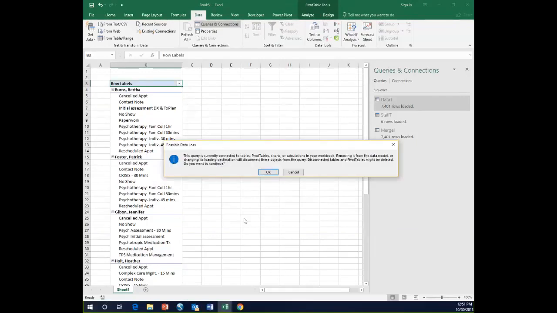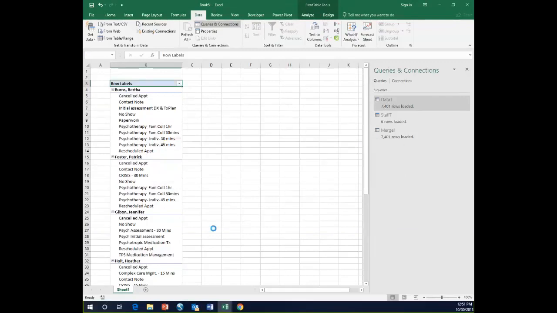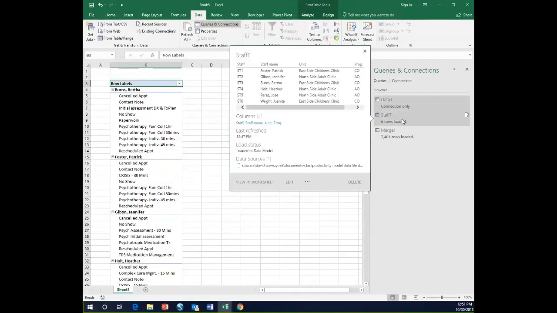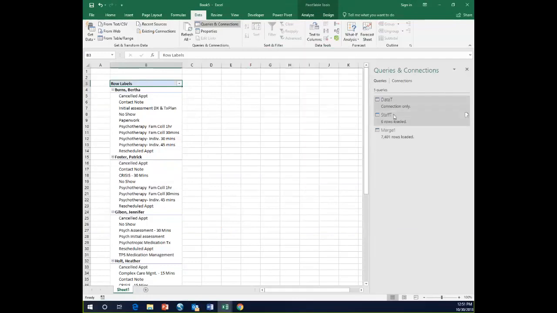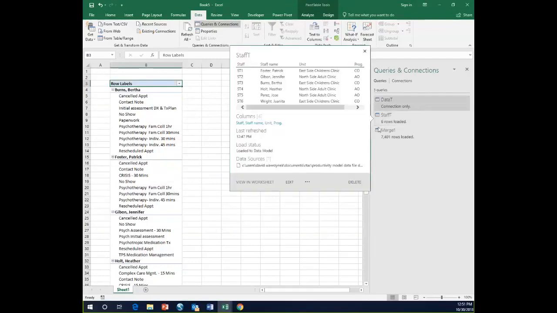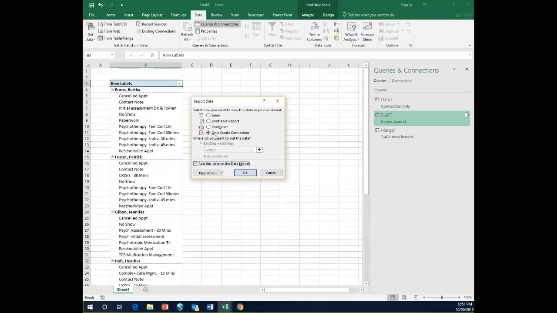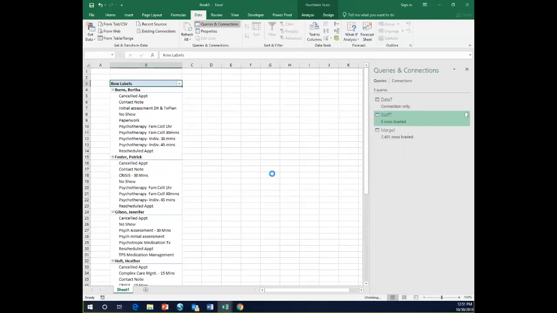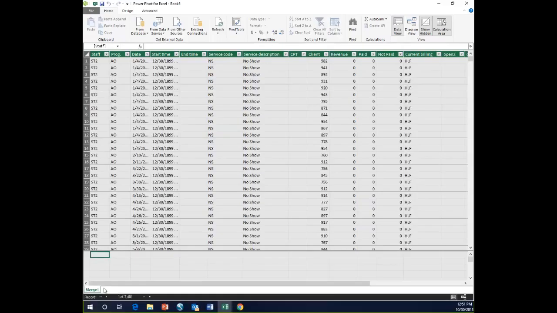So it's going to prompt me. I'm going to say, okay, I understand. It's going to pull the data out of the data model. I'm going to do the same thing with the staff table. We'll change the close and load on this. We'll just create the connection. We're okay. I'm going to say okay, and I'm going to jump over here, and we're going to have now a single table that I've transformed.